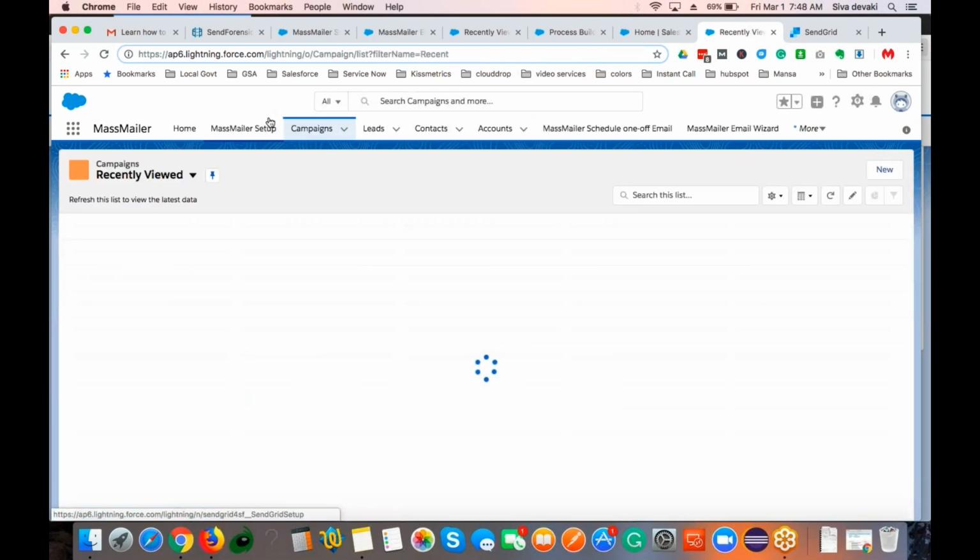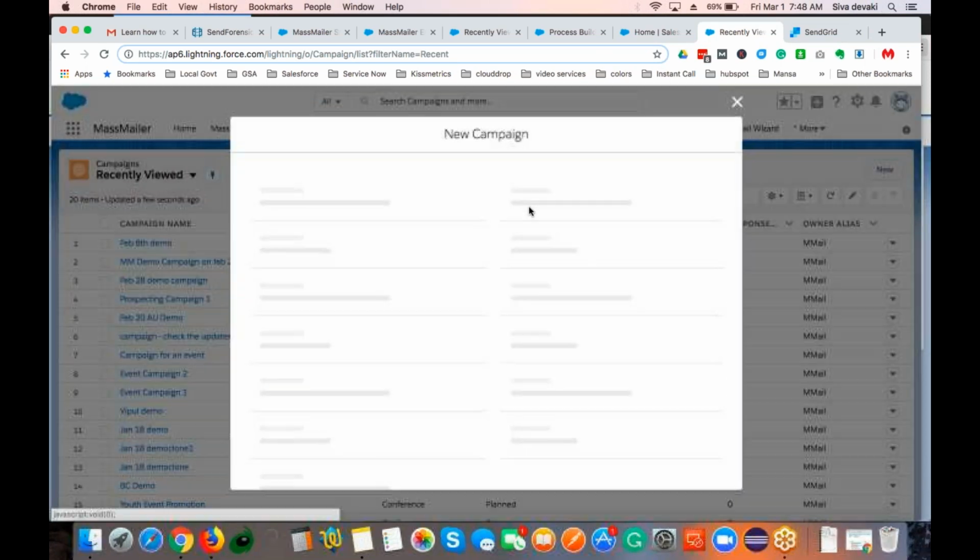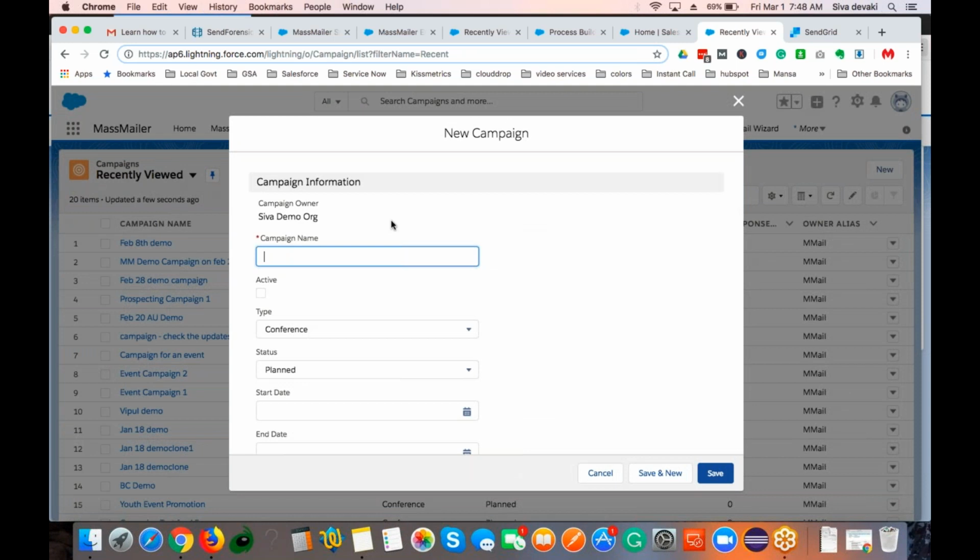Now, moving on to campaigns. Campaigns work in a similar manner to the way the email wizard works. The only difference is that we leverage the native Salesforce campaign feature. So let's say we call this a campaign group.